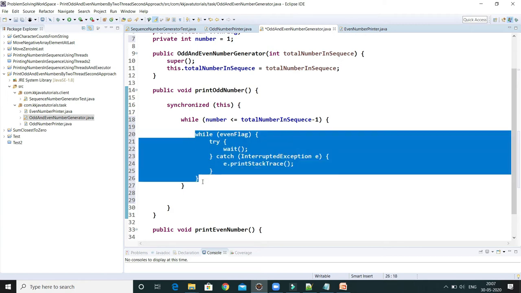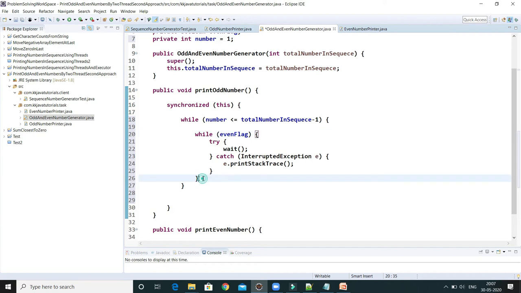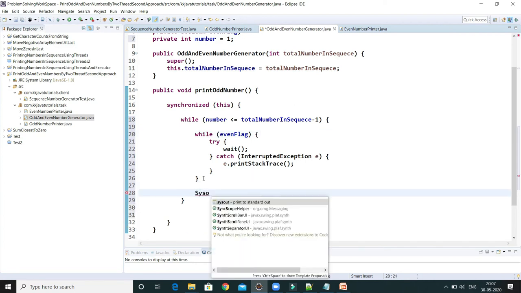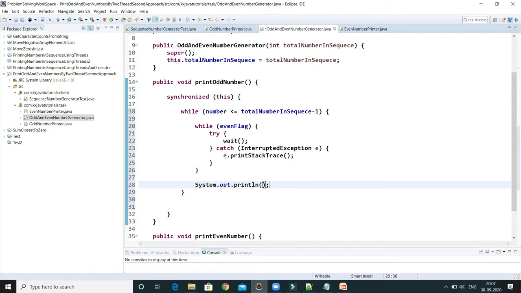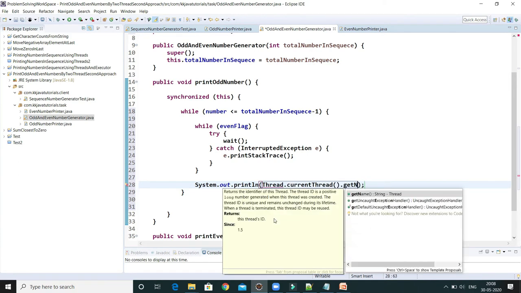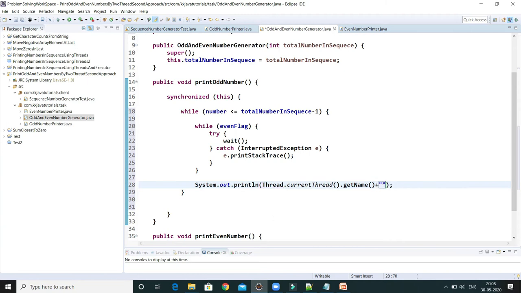If this is not the case, then the thread will go ahead and print the number, right? So here I will print the thread name: Thread.currentThread().getName(). After that I'll put one marker, something like this, and this is going to print the number. Here you can do number plus plus, or you can print the number and afterwards increment the number by 1.